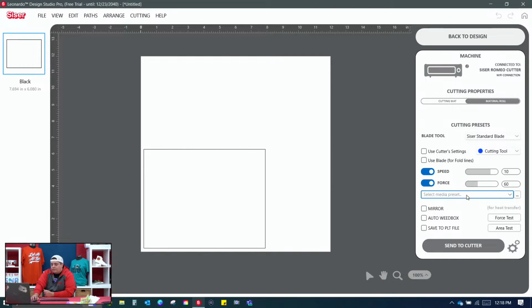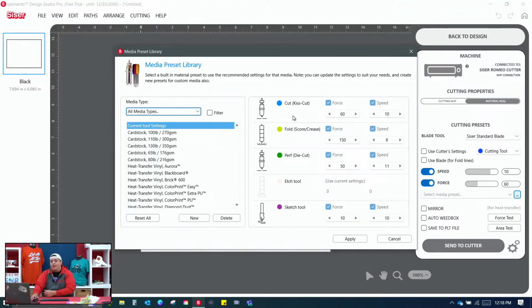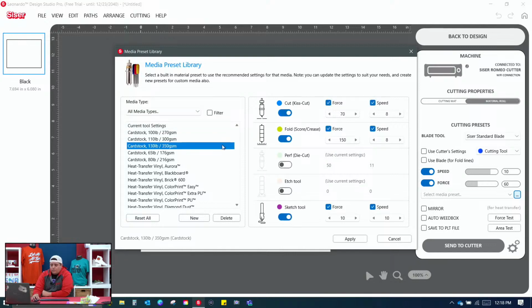Right next to the Select Media preset are 3 little dots. Okay, I can click on that menu, and now this is going to open up the entire preset library that's available inside Leonardo. Now I'm able to make adjustments to any of the tools. As you can see, I can adjust the force if I want. I can adjust the speed. So that's a great way that you can then take those settings and customize them to your environment.